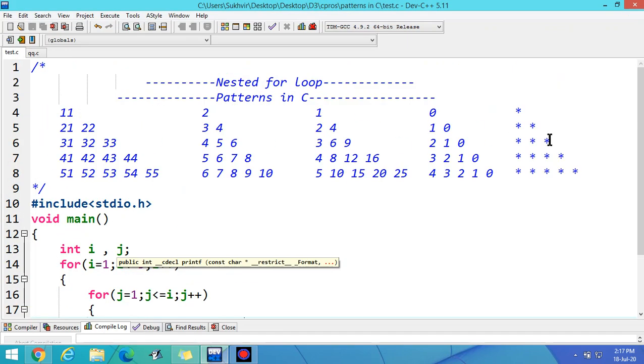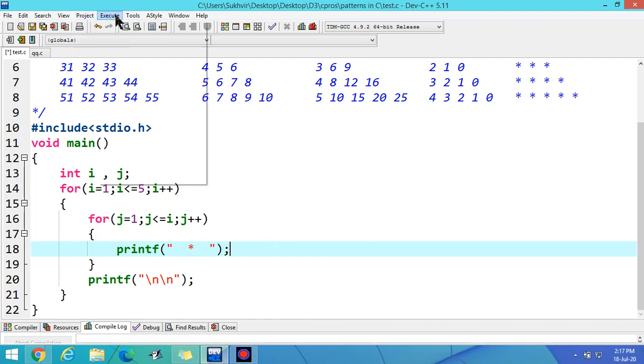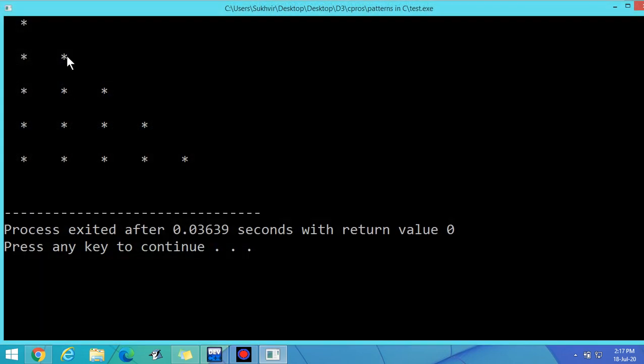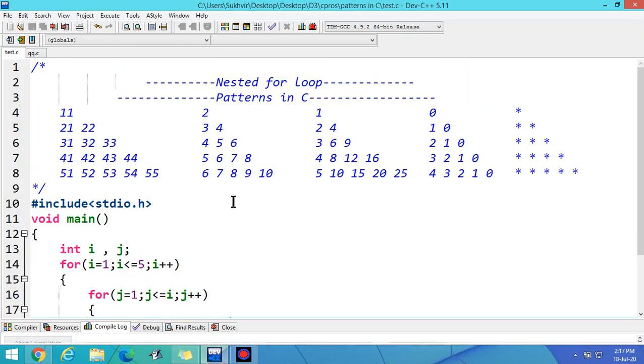Now what about the last one? We have to print stars. It means I can delete these values and write only a star here because nothing else is required. Now i and j are not required in the print. Now execute the program. You can see the stars here. Hope you understand the initial content of patterns. In the next video, I will discuss some more patterns in C language.